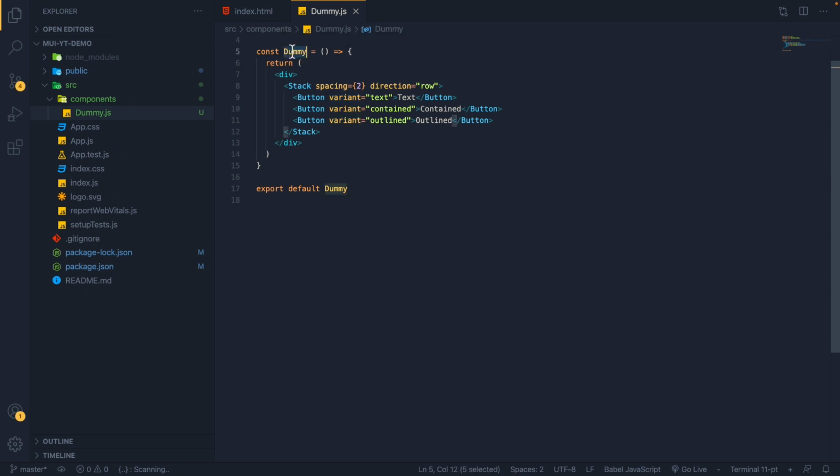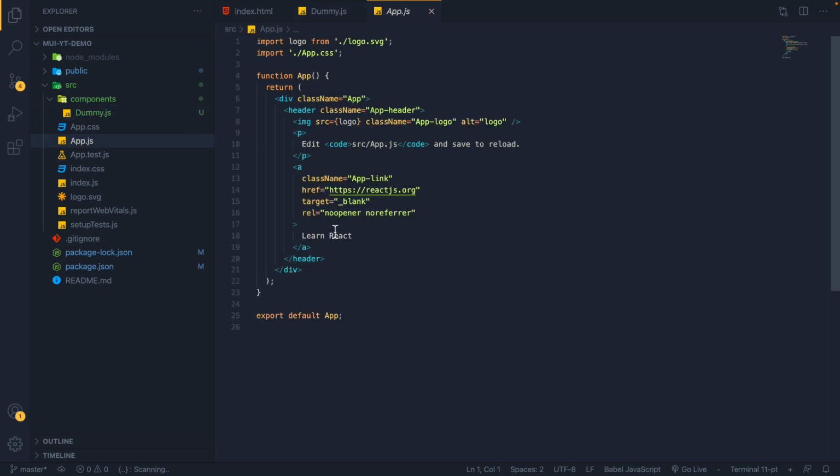So that said, let's take this component. Let's go to app.js. Let's clear up everything we don't want.